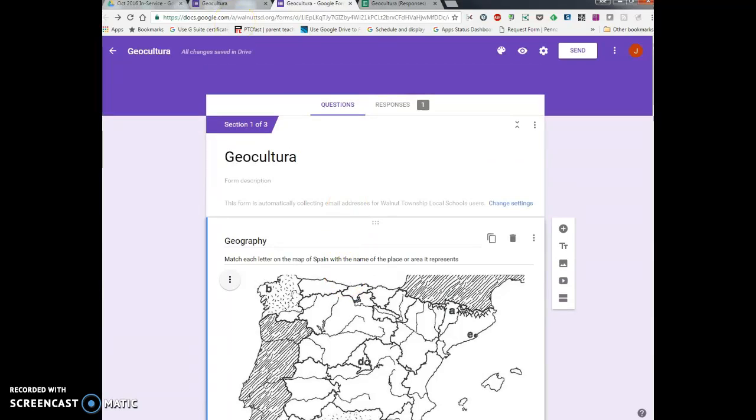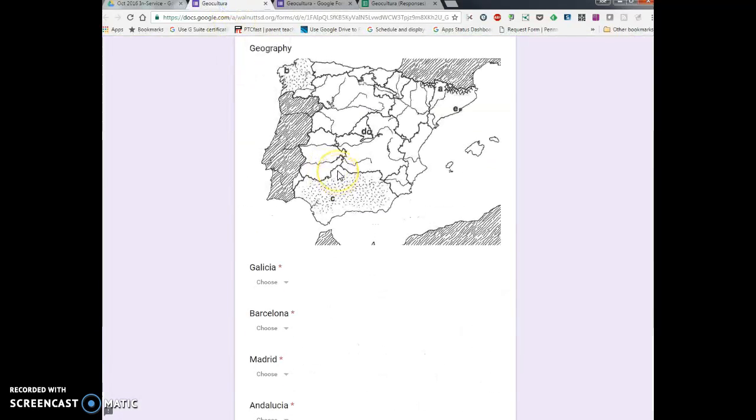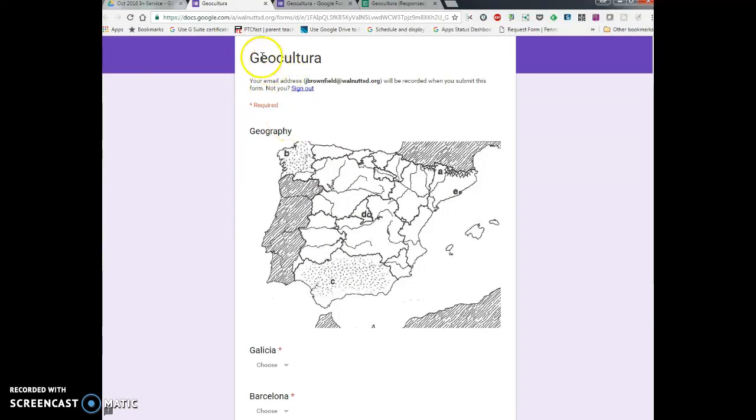If we go here, this is what the students see, and I've got this set to automatically collect the login information, and you can set this up so they can only submit one response. And if you see the little red asterisk next to the question, it means it's required. They can't go on to the next section or submit the quiz until those are all filled out.